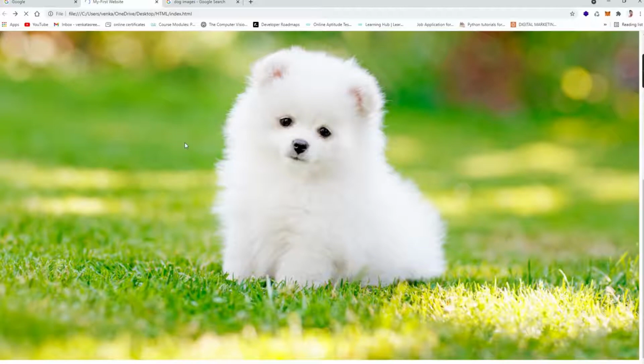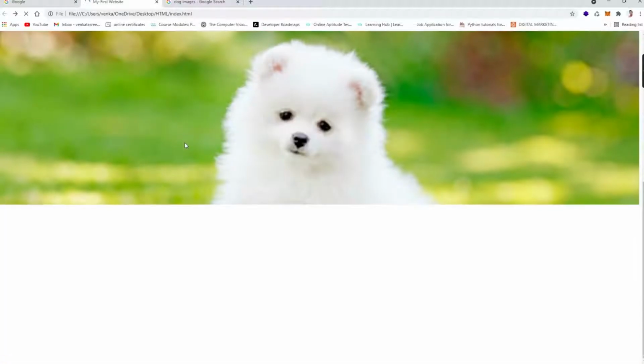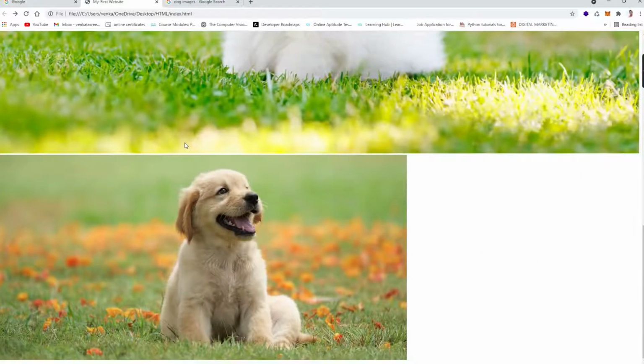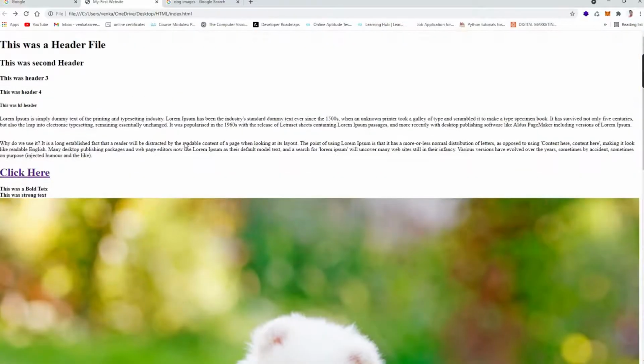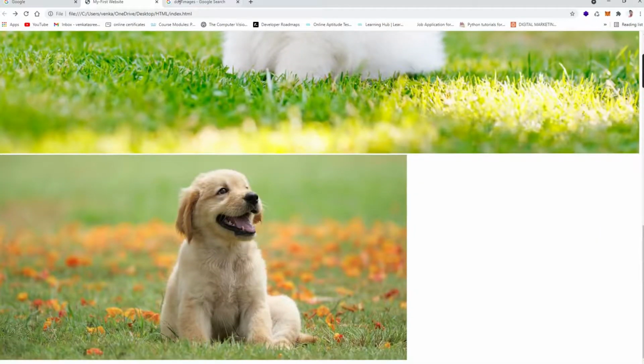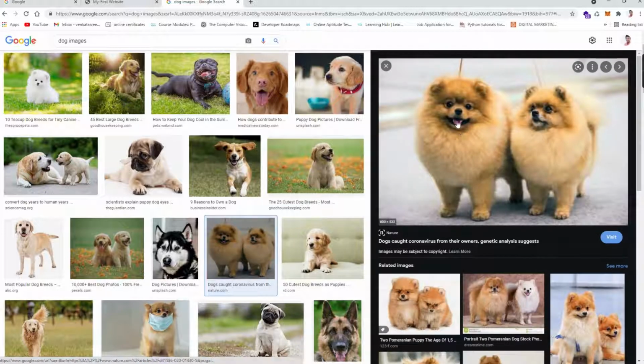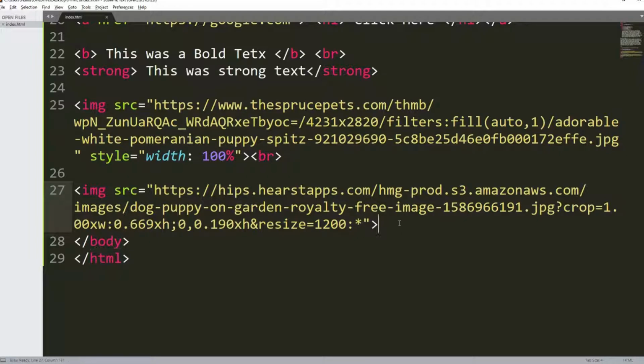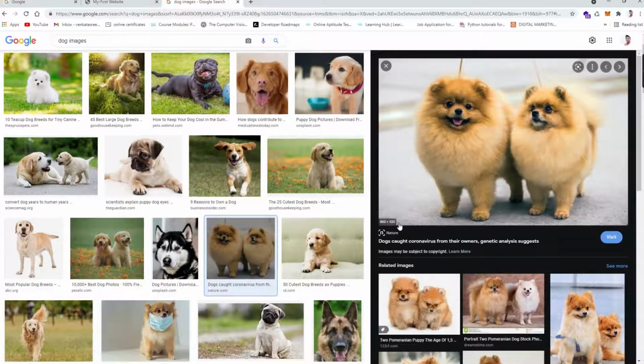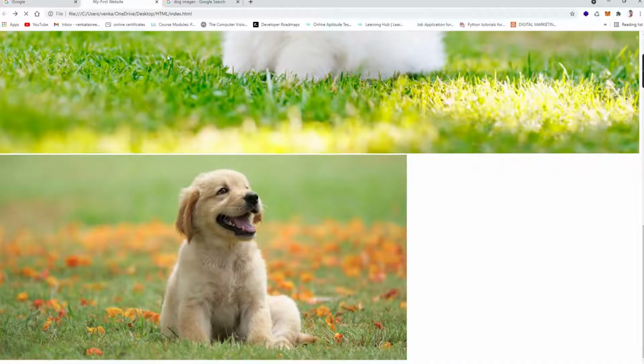Let me refresh that. You can see another dog image also embedded in my website. I want this dog image also, so I again need image source equal to the image path.